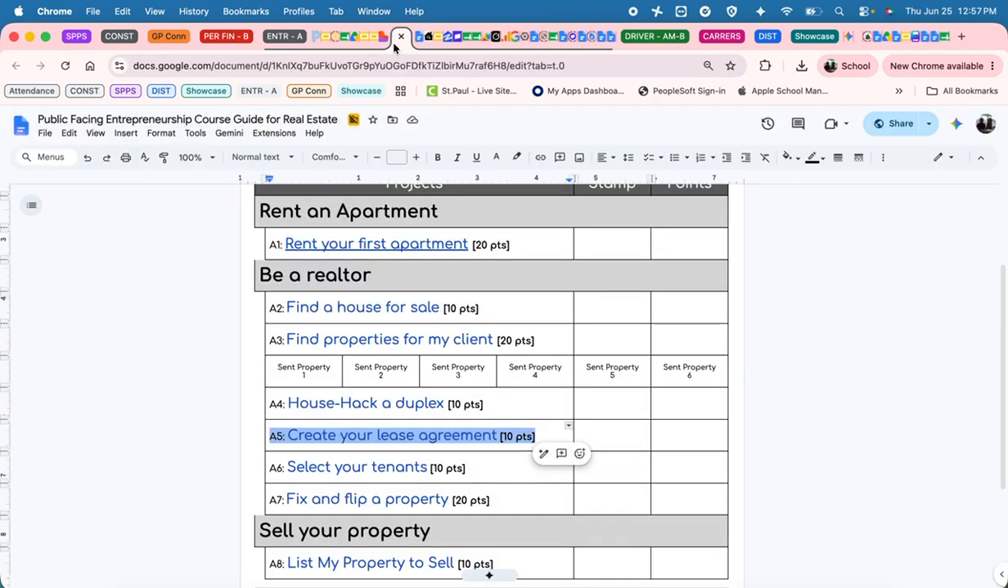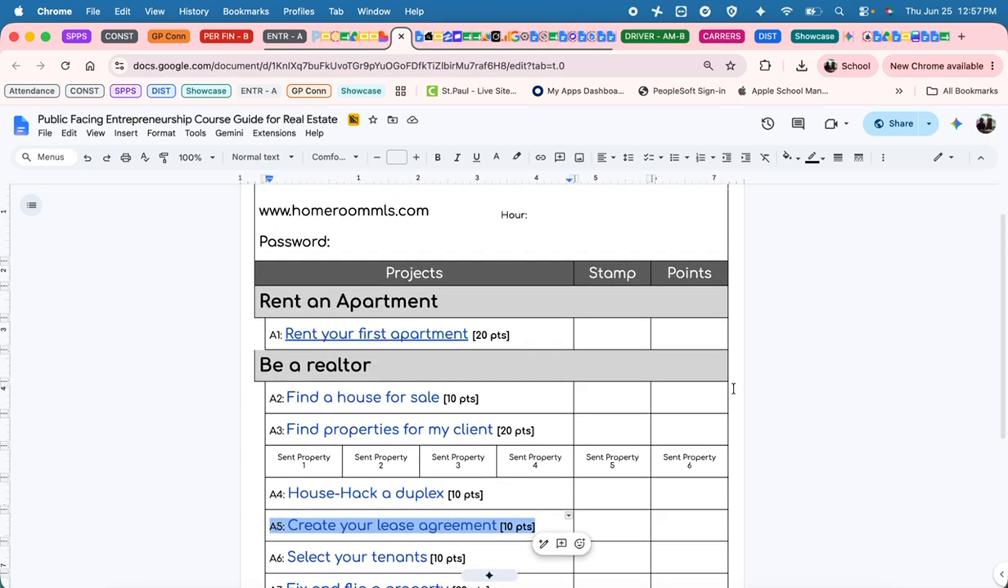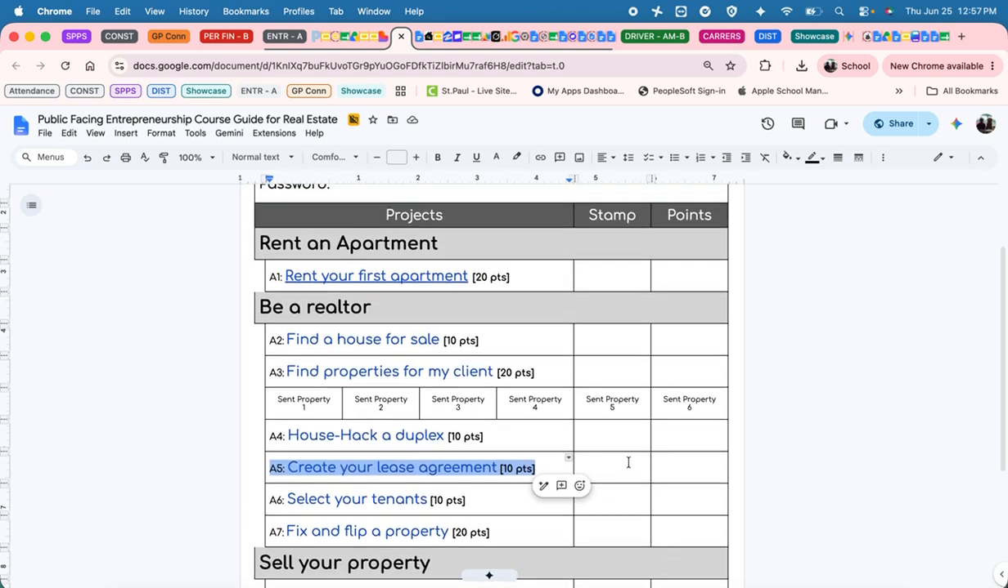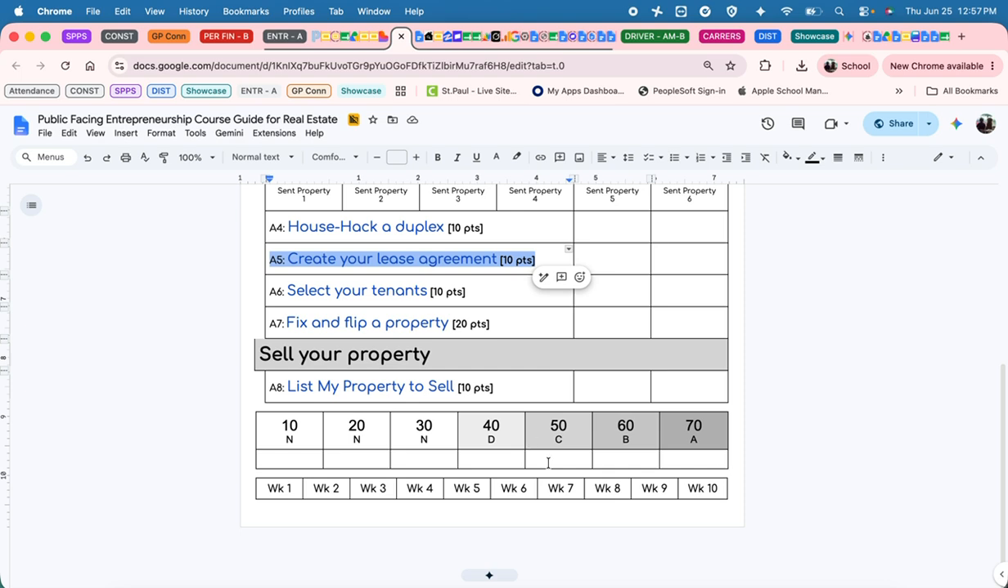And again, once they're done, you can come back to the guiding document. You can stamp this and then write in the points here. So let's say they earn 10 points. And then you'd come down here and you'd shade in the next 10 box. So if they already have 40 points and they just earned this 10, now they got 50 points, and you can say, hey, you just got a C in the class. Amazing. Hey, if you do 2 more projects, you're going to get an A, that kind of thing. So you're having this ongoing reinforcing conversation about their grade and how to keep moving up in the grade.